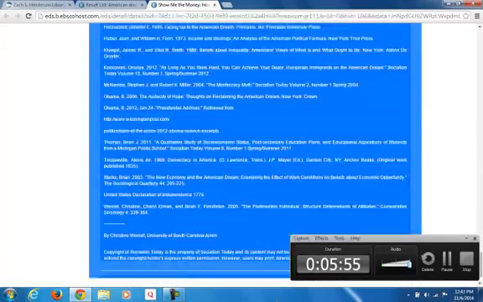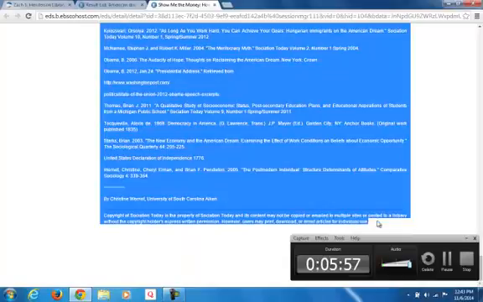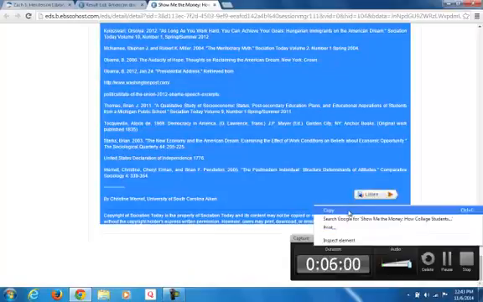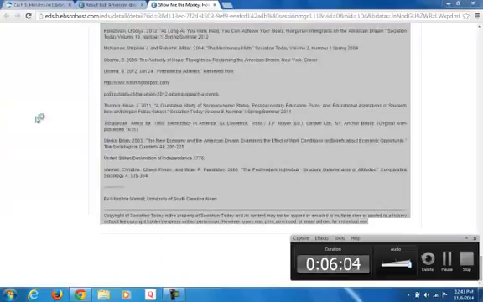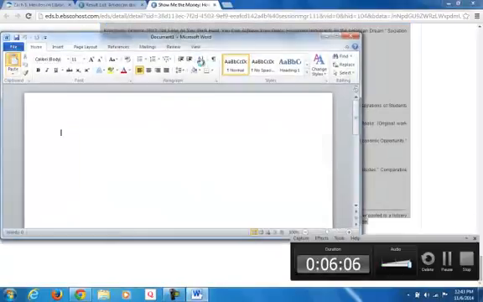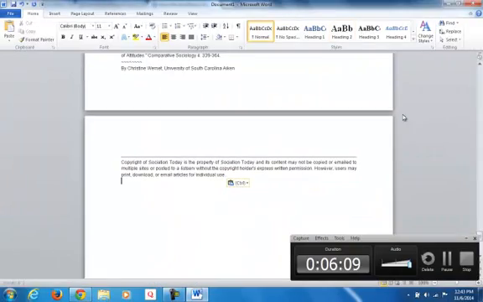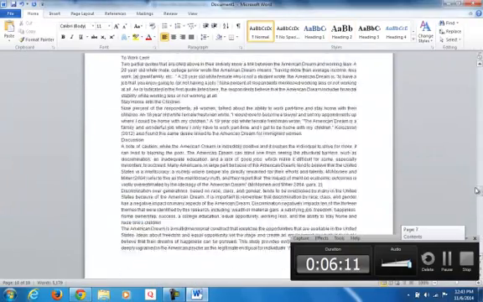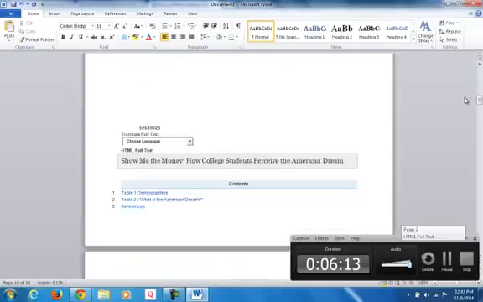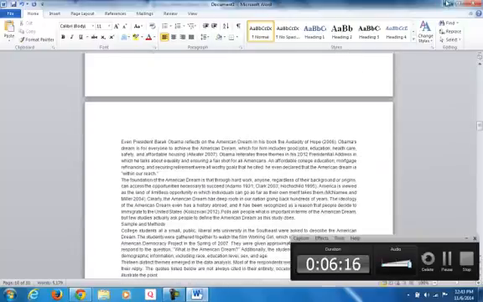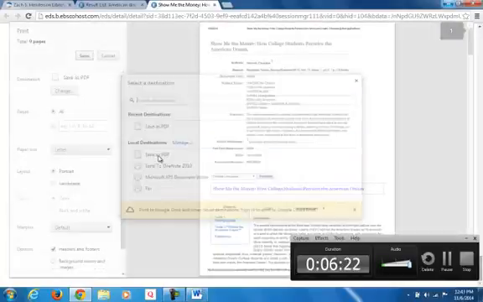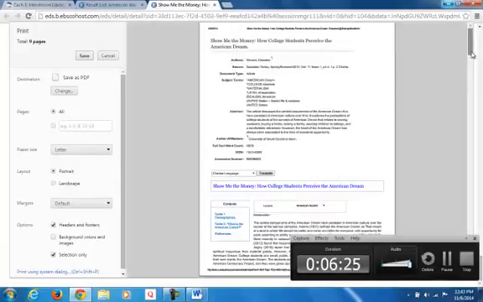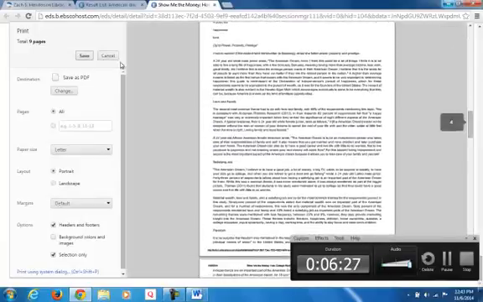It's not showing up right now, but it will. There we go. Copy. And paste it into Word. Sometimes if I don't like the formatting, I'll try and see what it looks like if I select print and change the options to PDF. And if it looks better, then I'll use that one. And it looks better, so I'll use that one.